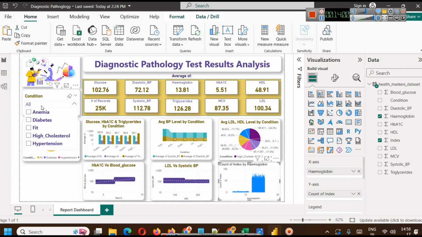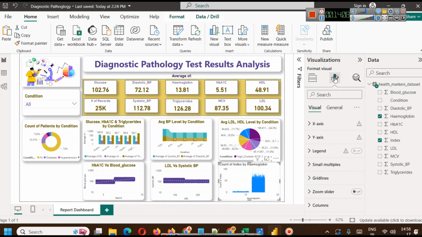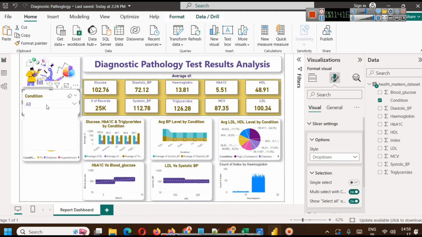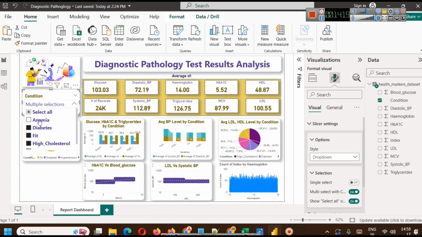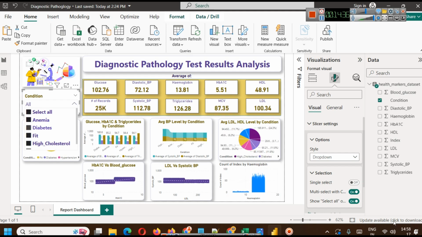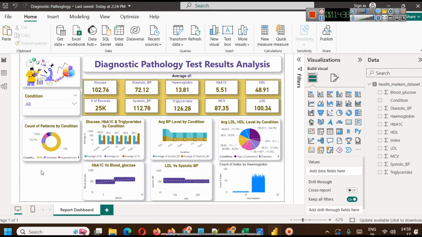And let's say we remove anemia from it. First of all, we'll show select all. To do that, we go here, select condition, slicer settings, and in selection we will say show select all. So we'll select all and remove anemia. You can see, right? And if we select nothing but anemia, we will see the range is from 6 to 10.9, because in anemia, hemoglobin goes down. So that's what we can see here. That's why these two categorizations can be seen here.